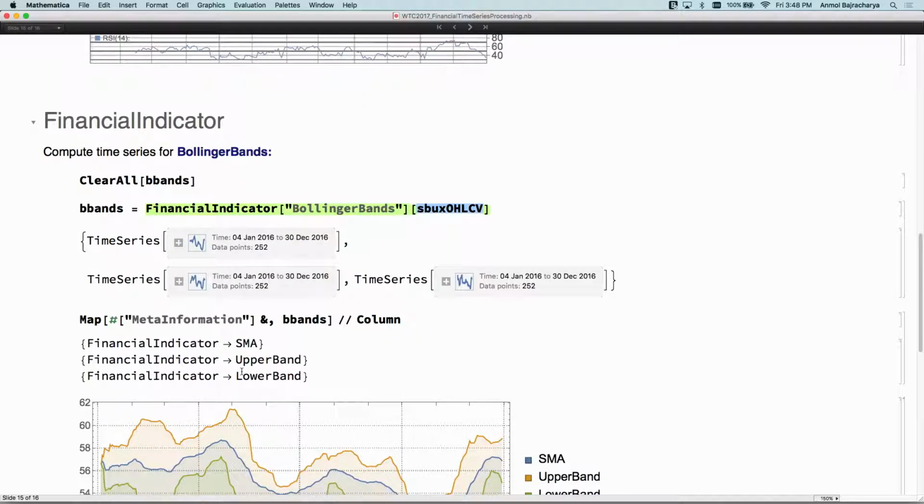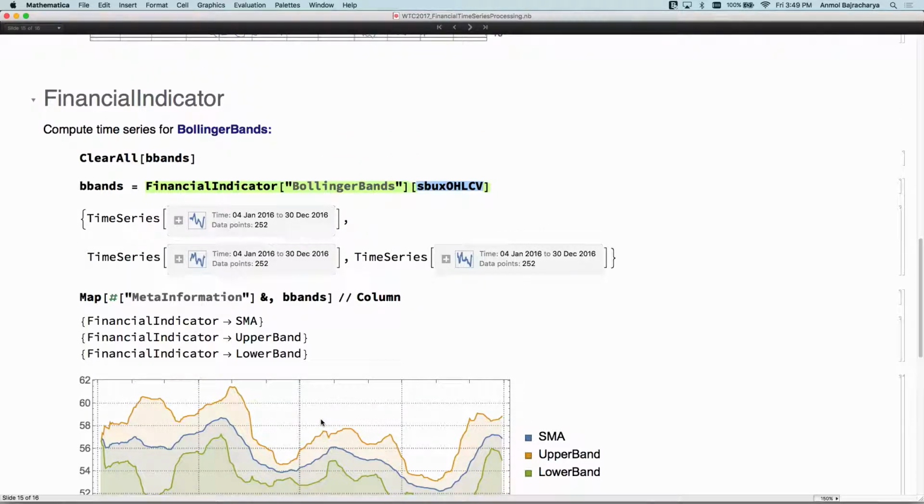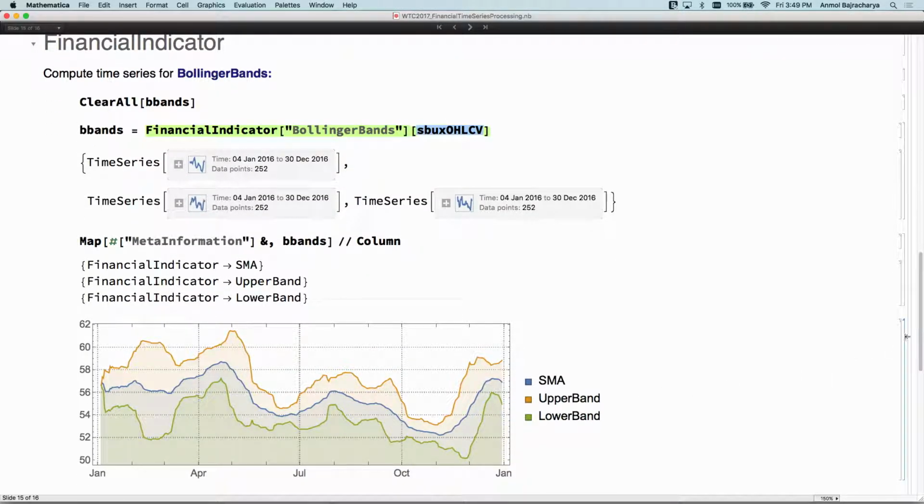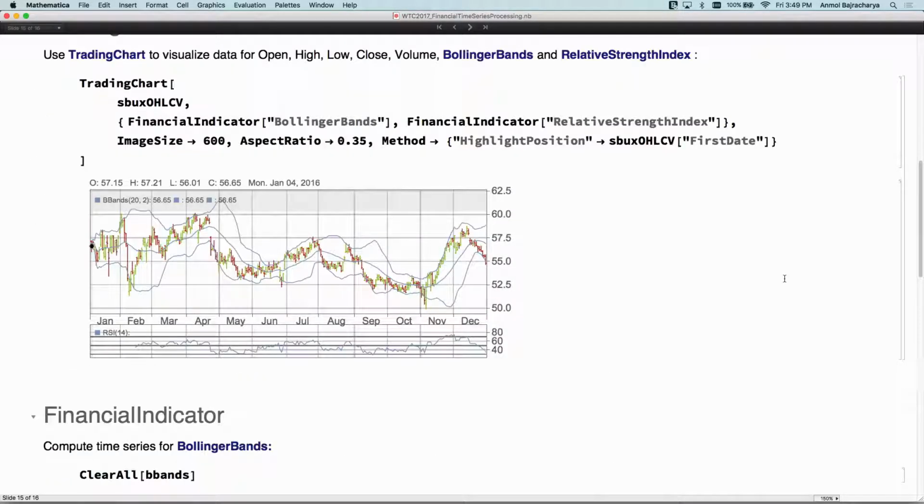If there is a list of time series objects, then we can use the meta information property of that time series to figure out which time series indicates what. And this is the same graph that we can get by using DateListPlot. So we can do the same visualization by using DateListPlot instead of trading chart.